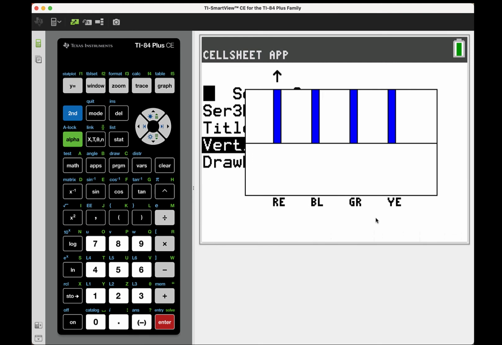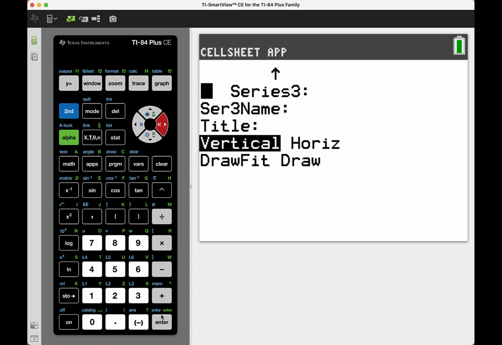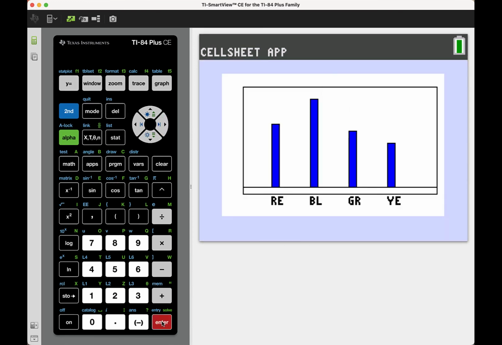Again, it may be that you want to really go over your categories, and we'd have to go back and set the window. I click the window key right there, and maybe we can select that to -2, and then we can arrow down here since we have such high values and just select this to 40. Select draw and press enter. And you can see that gives a good visual of that.